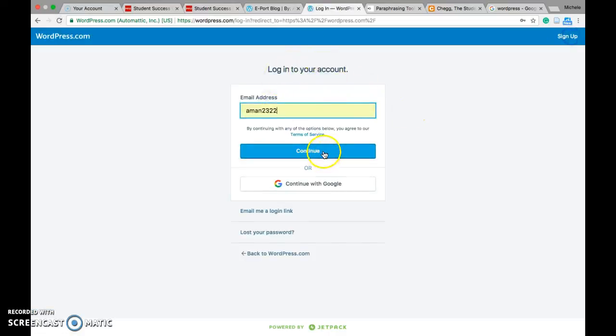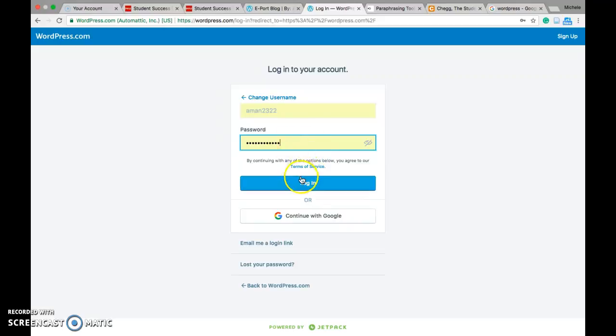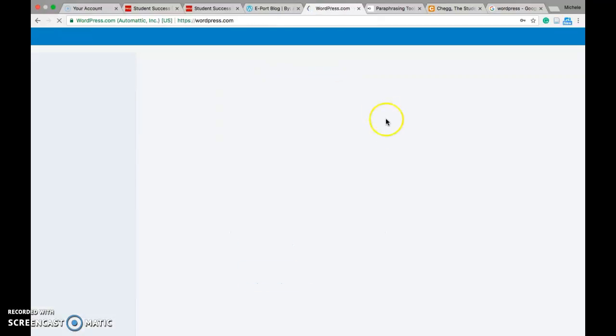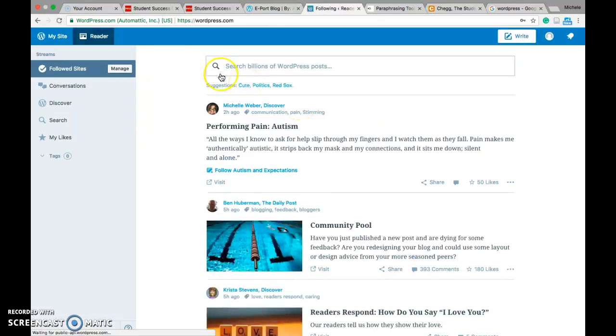You've got to create an account. Once you create the account, you put in your email address and all the required information. You create your password and you're officially logged in. Once you are logged in, you get to basically create your own site and your own blog.